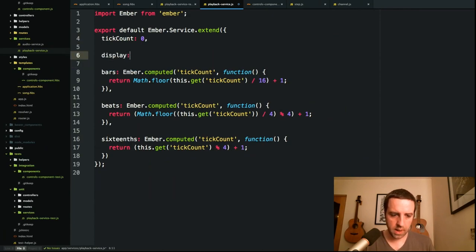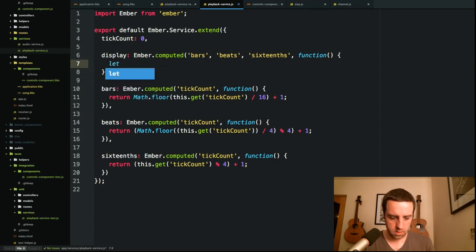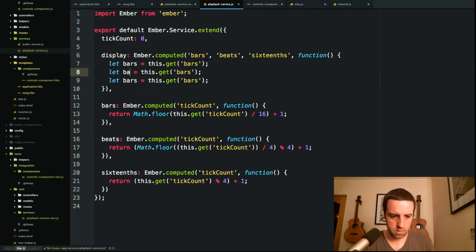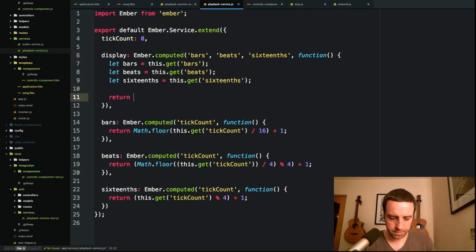And here we're going to implement a display computed property. And it will depend on the bars, the beats, and the 16ths. So we're just going to return a string, which is going to be bars, beats, and 16ths. And that should get our test to pass. And we should now be able to clean up our test.